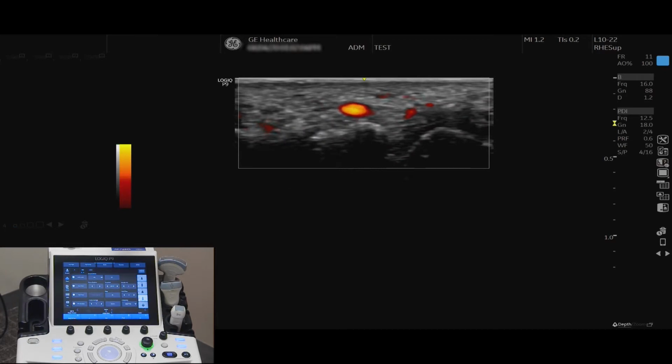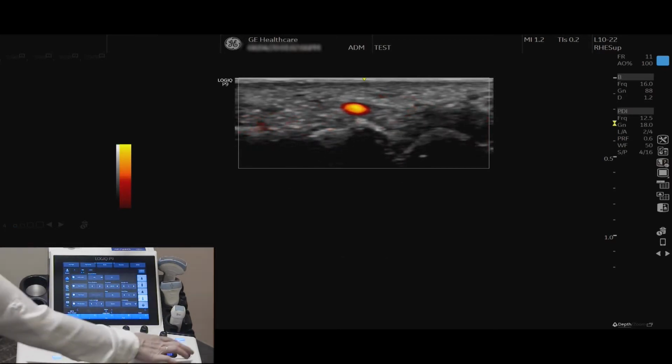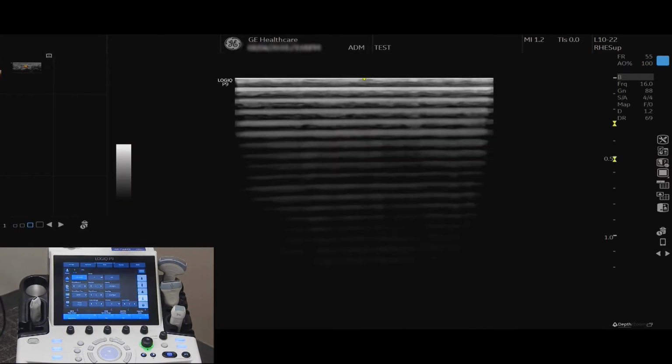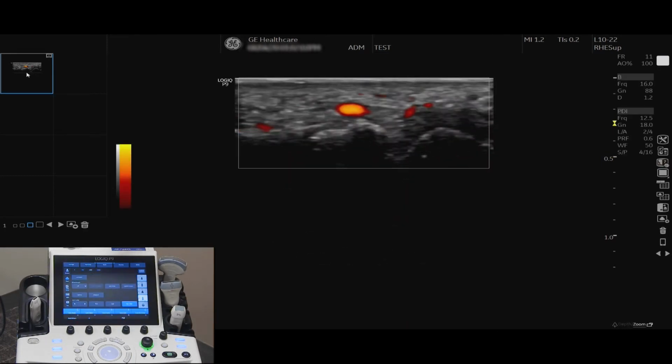Store a Cine loop to the hard drive. Recall the Cine loop and allow it to play on the image monitor. Select Q analysis from the touchscreen.